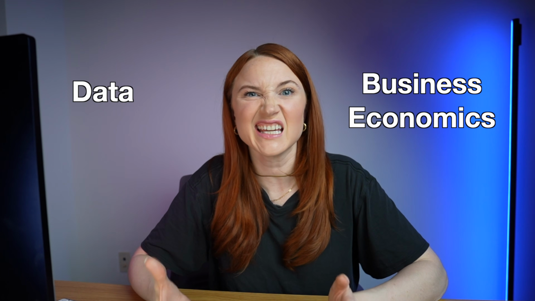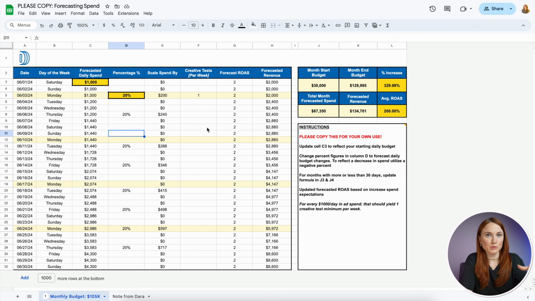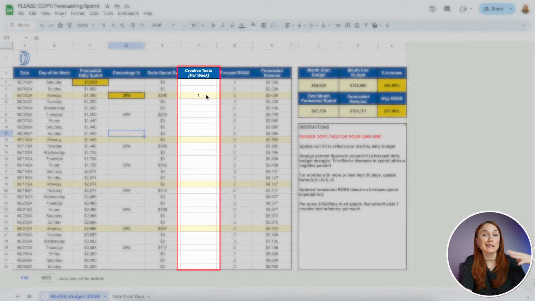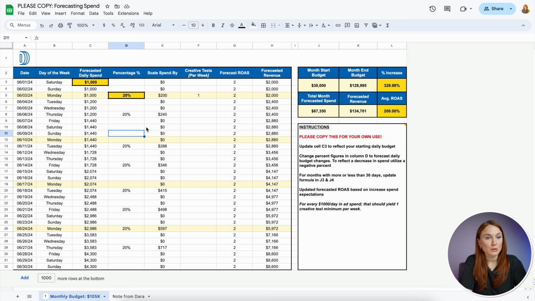Now, of course, this 1 creative test per week per every $1,000 rule, there's a little bit of nuance here too. As you learn in Meta ads, there's always a bit of nuance. It all really, really depends on your data and your business economics and your capabilities. So let's talk about those creative tests per week, right? I said that for every $1,000 of ad spend per day, that should equal at least 1 creative test per week. So we've mapped out the scaling plan. Now let's figure out how many creative tests this brand should be making every single week.